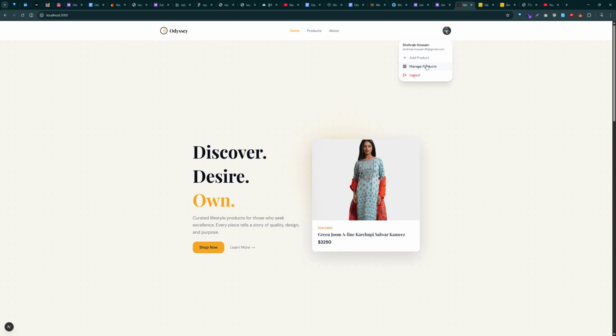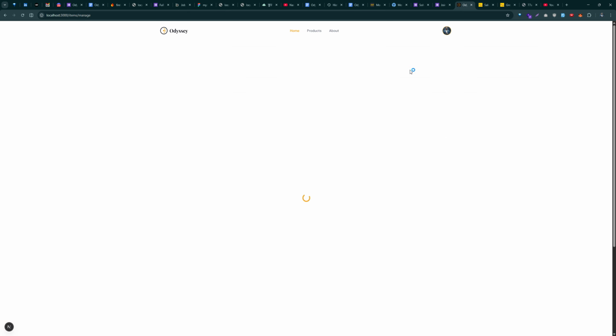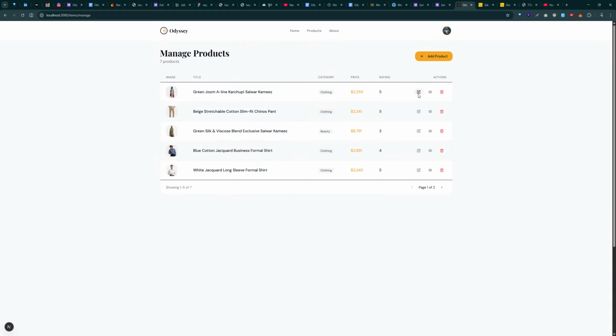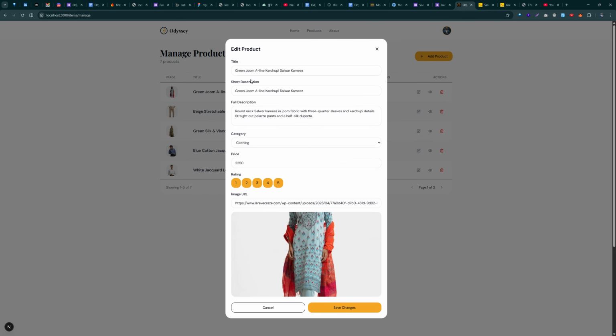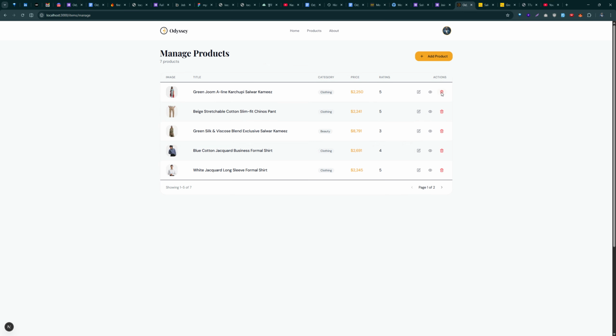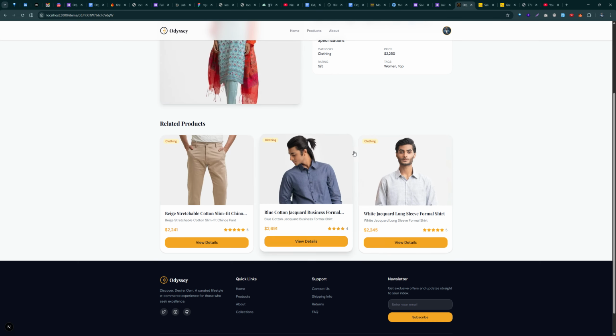Now I have the options to add product, manage product, and log out. If I go to manage product, you can change the product price, name, or other details, or delete something, and you can check the product details. So go to the product section. You can find the product.